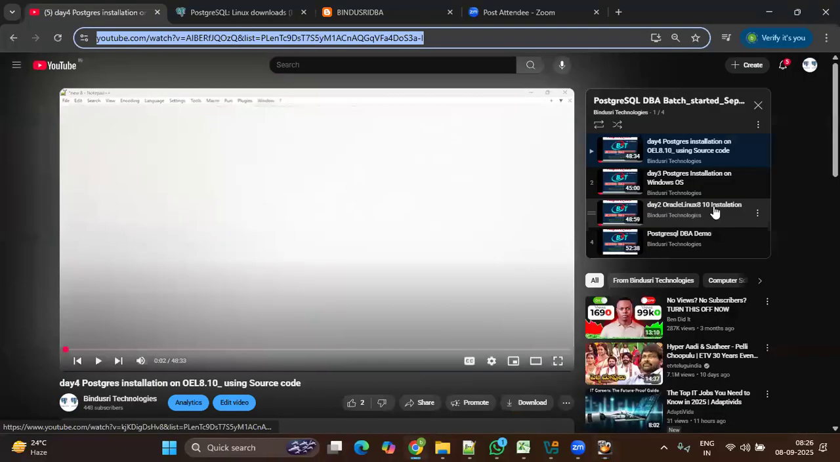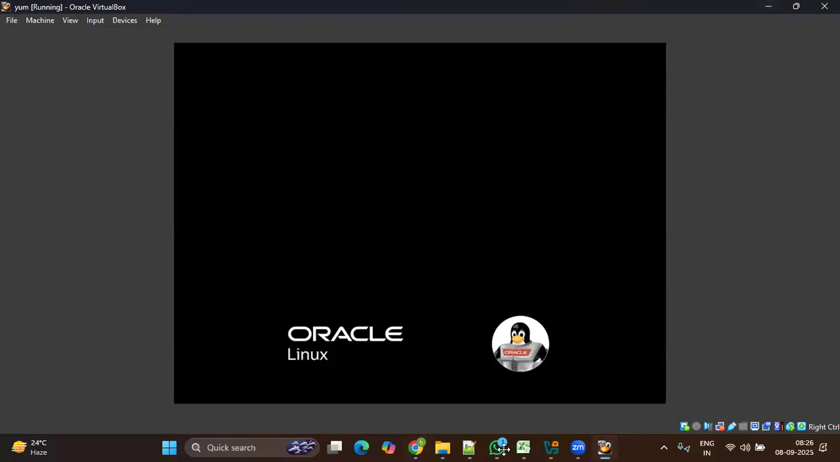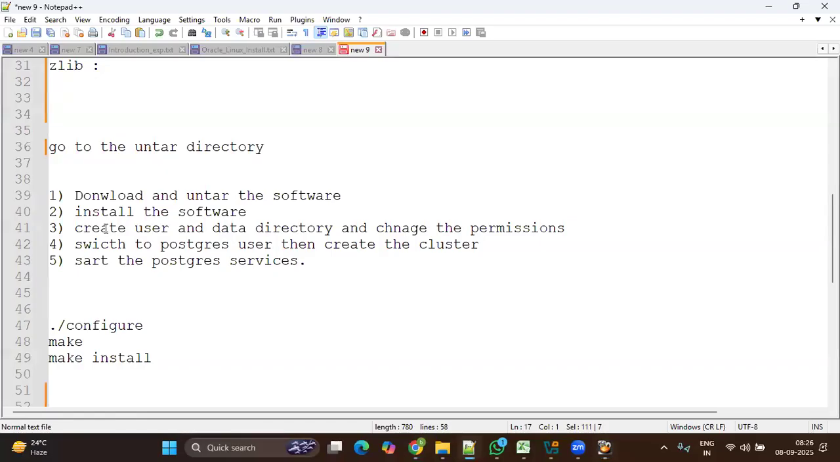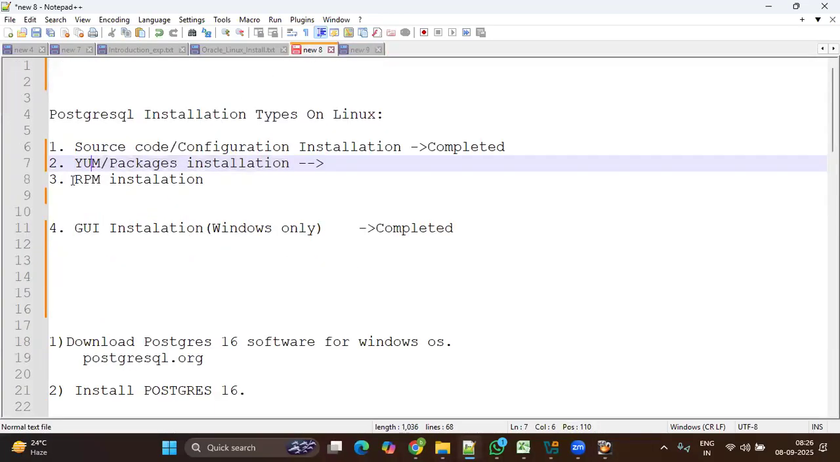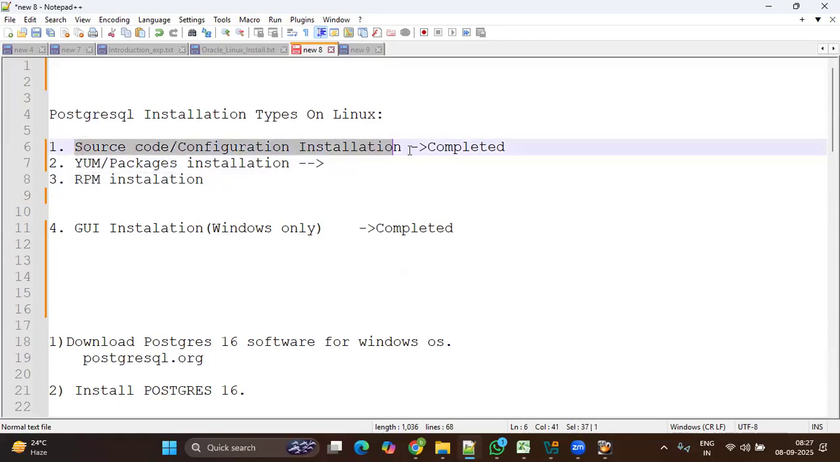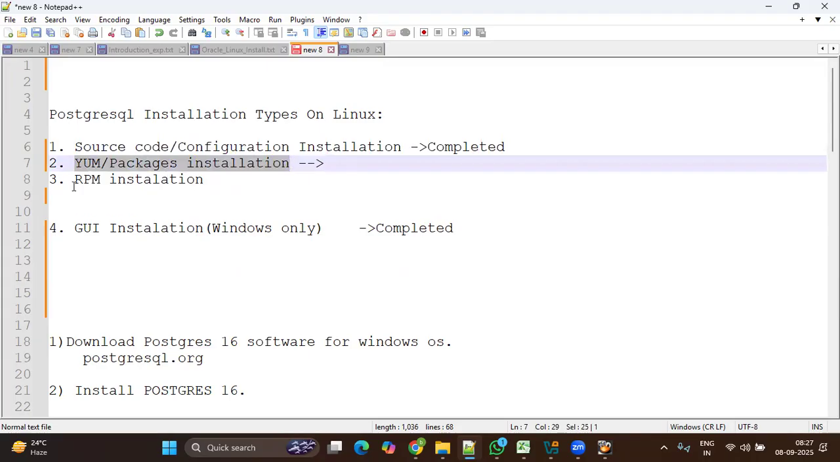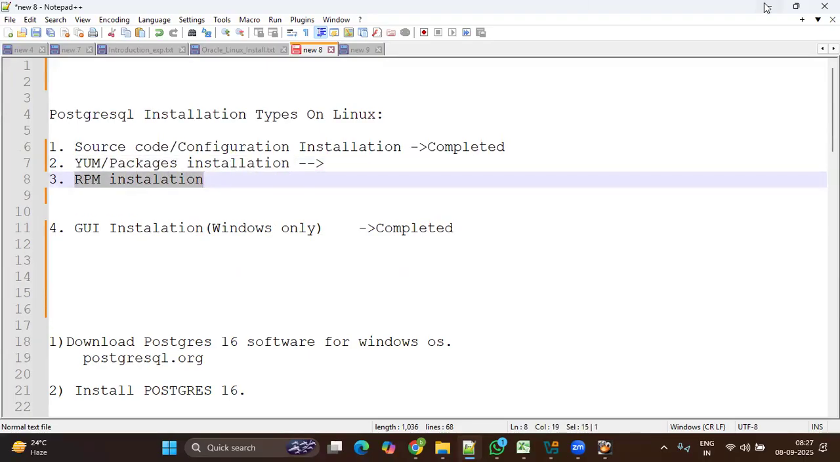This is the Oracle Linux 8.10 installation. If you go through the day 2 video, day 2 recording, it's there: how to download Oracle VirtualBox Manager, how to install it, how to create a VM, and how to install Oracle Linux. Once you set up the lab environment, you can install Postgres using any method: source code method, YUM method, or RPM method. In yesterday's last class we completed one. Today we are going to discuss the YUM method. Next class we'll discuss RPM installation.